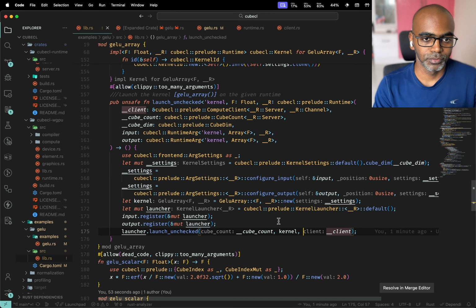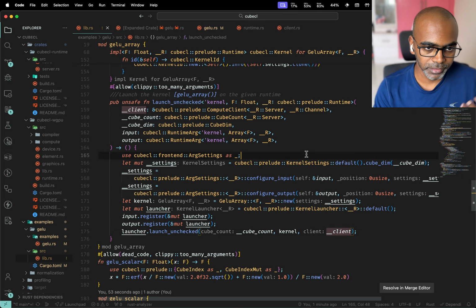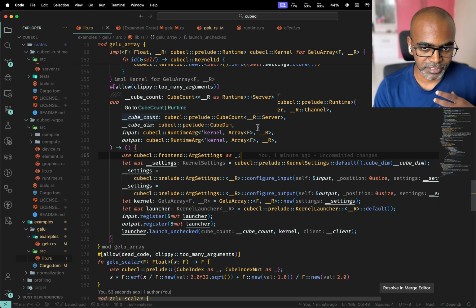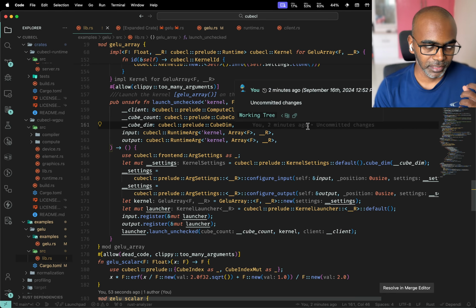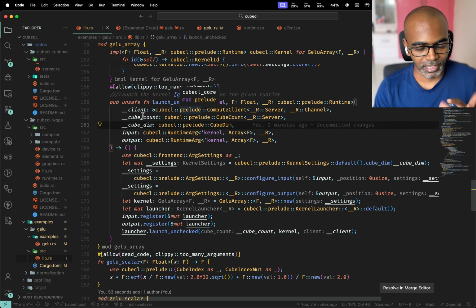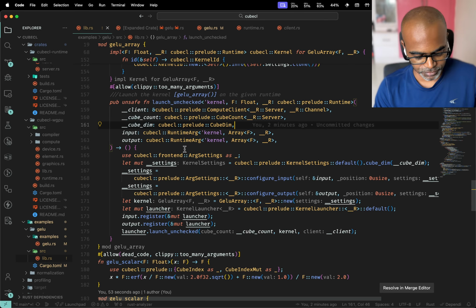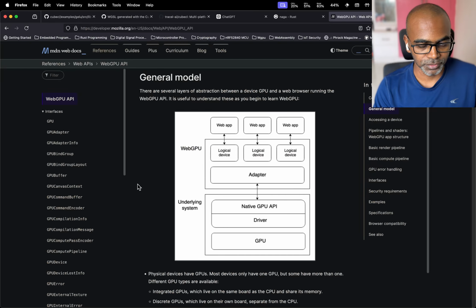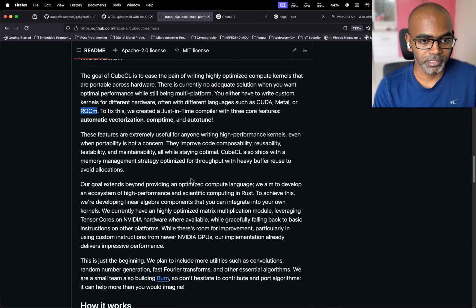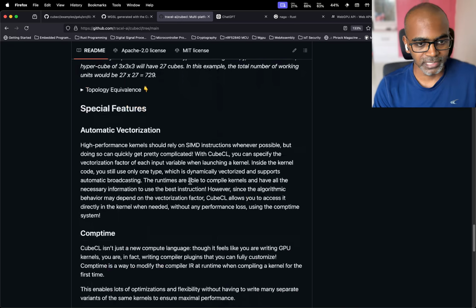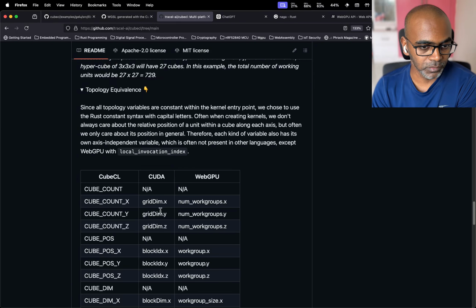Anyway, so when we do our launch unchecked, we pass in the client, which we just acquired, and then cube count is basically, I'll explain that. Wait, and then you've got cube dimensions. So yeah, let me actually explain those two first because those two parameters are quite interesting. You can go in over here and actually look at the topology equivalence.